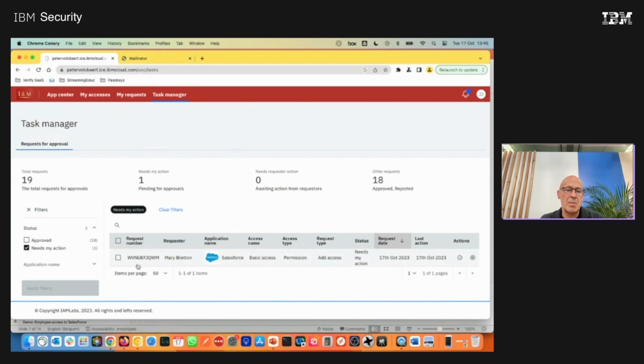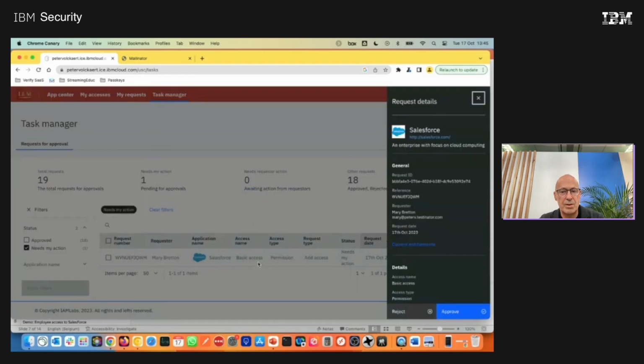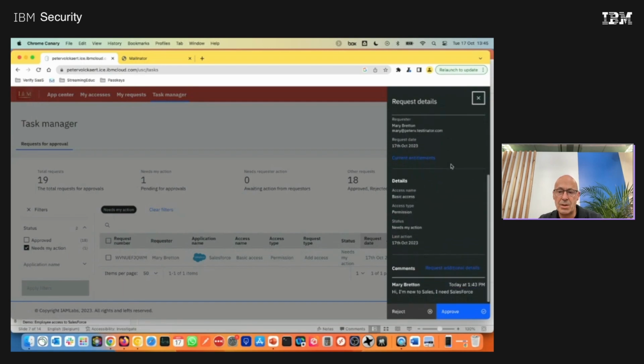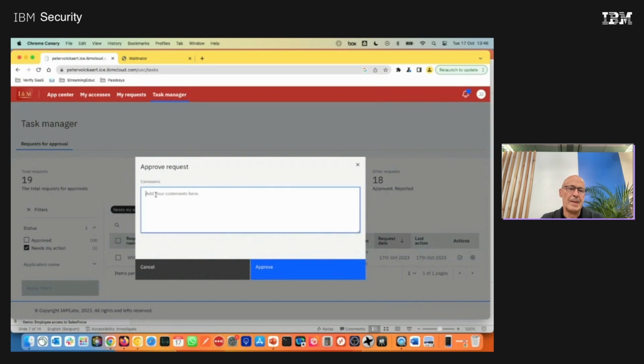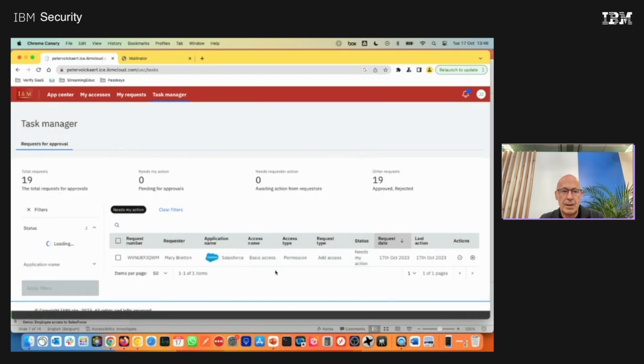So when I go to the task manager, I will see that there's something pending for me. It's Mary Breton who has asked access to Salesforce. And I should now decide to approve or deny this. If I click on the details, I can see it's for Salesforce. I see some other data, and finally I can see the justification here. And of course, for the sake of the demo, I will simply approve this. Give a little message here. And approve.